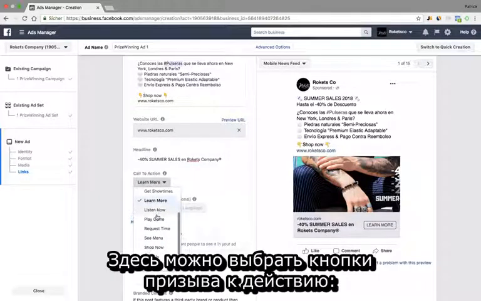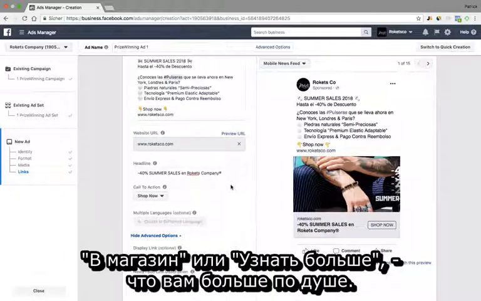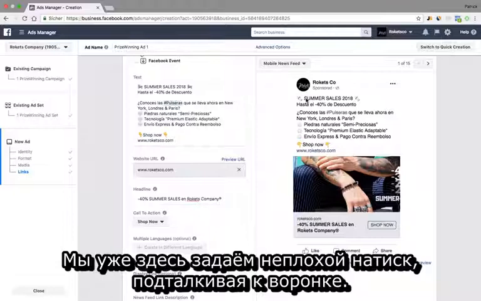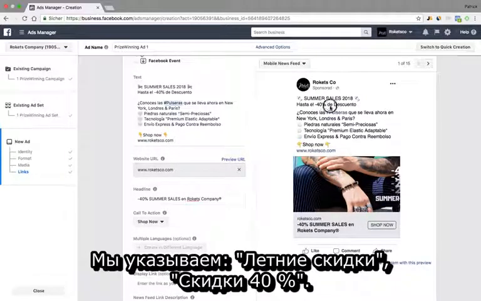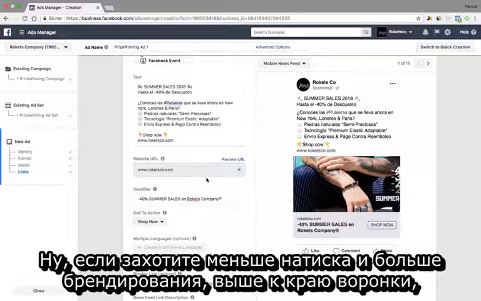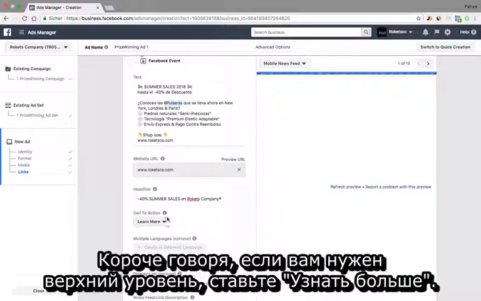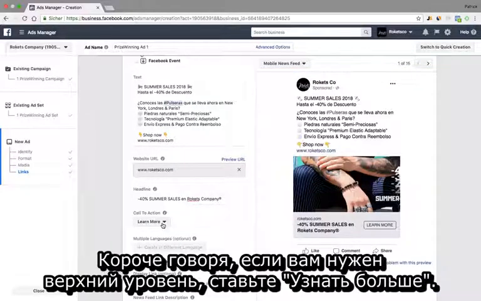Here you can choose the call to action button, so either shop now, learn more, whatever you prefer. As we're already pretty aggressive here down the funnel, we're saying summer sales, 40% discount, so shop now is definitely the adequate one. However, if you would be less aggressive and more branding, more upper funnel, we would rather recommend to use learn more. So basically, if you're upper funnel, use learn more.